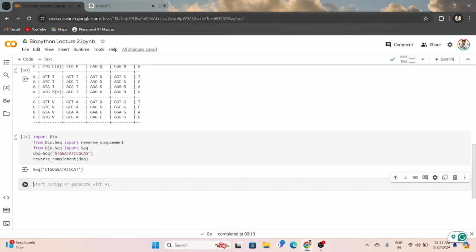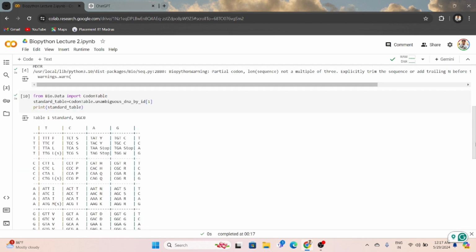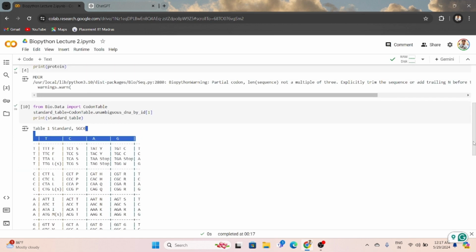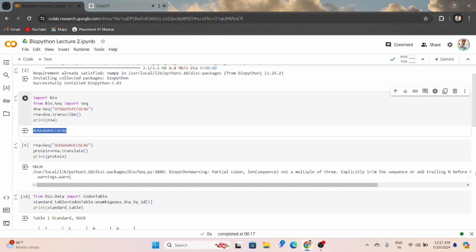And the last thing, suppose we want to back transcribe. We have seen how we can perform transcription, but suppose we want to back transcribe it. How will we do that? Same again. Back transcription means you have the RNA sequence, and you need to get the corresponding DNA sequence from which that RNA was transcribed. So we will use our result here only. So this was our RNA sequence.